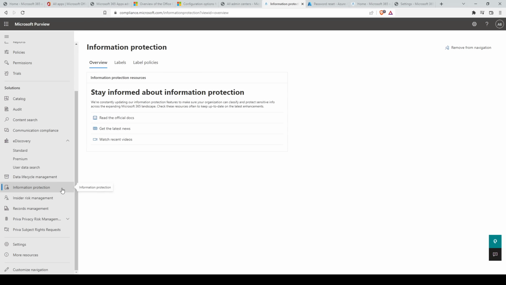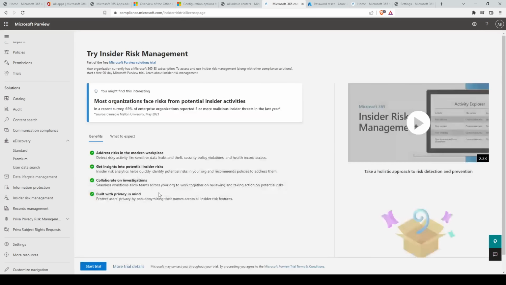Next, we have Information Protection. You can implement capabilities from Microsoft Purview Information Protection to help you discover, classify, and protect sensitive information wherever it lives or travels. Then we have Insider Risk Management.